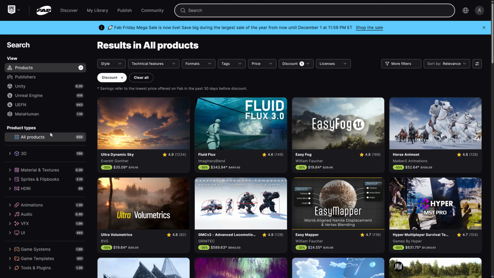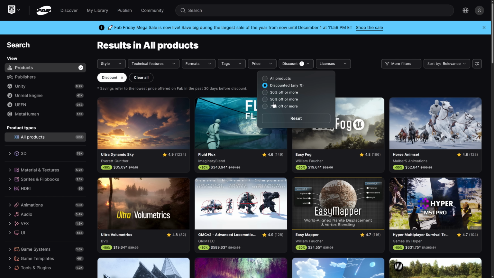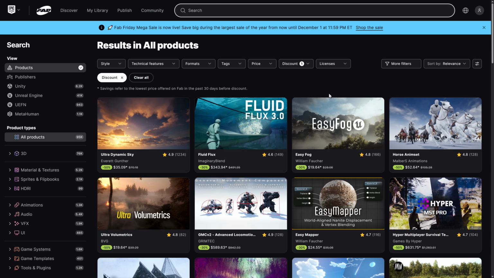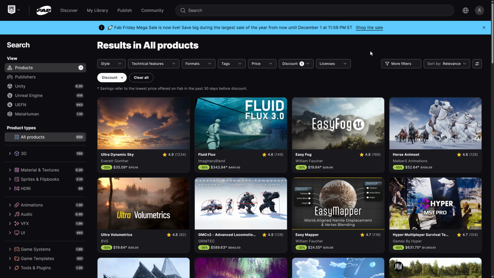We also over on the Fab Marketplace have it. So the Black Friday Mega Sale is now live, save big, and then basically it's just sales across the board. So you can actually sort by the discount amount, which is good. So if you want to just do like 70% off or more, you can find all of the things. There's no real set rule here. It's just click shop the sale, and it will bring you to the overall category of things that are available on the Fab Marketplace holiday sale.